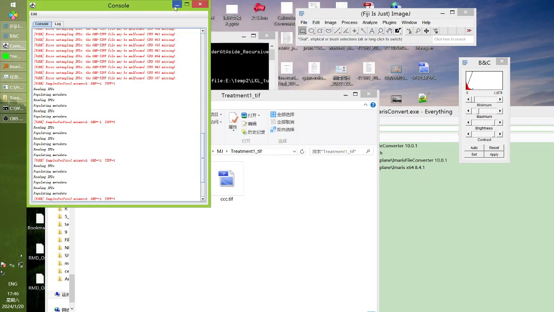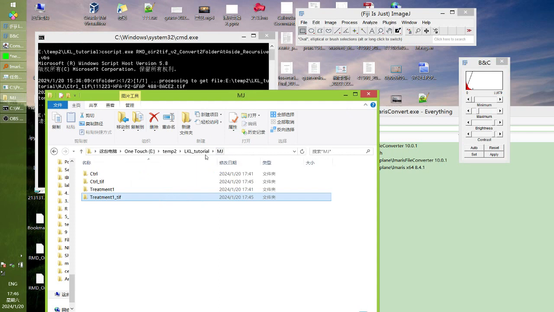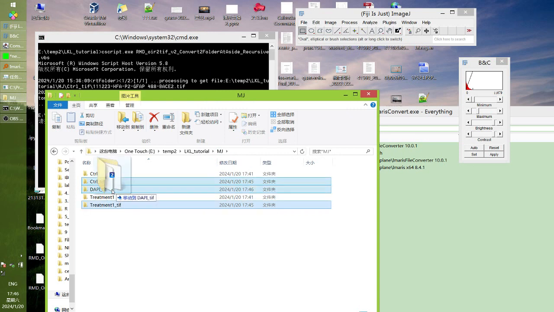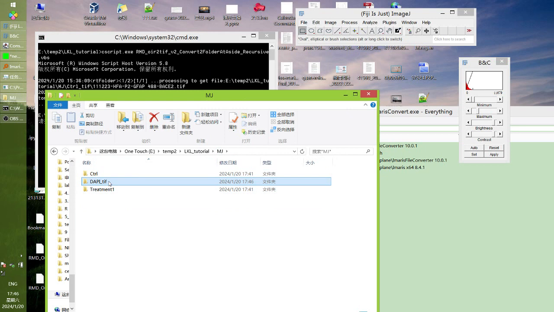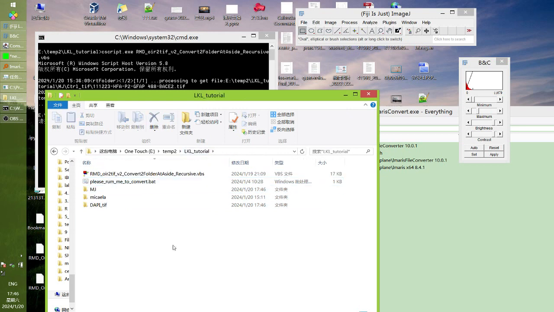Now we create a folder, DAPI TIFF, and move the converted files into this folder, and access this out, DAPI TIFF. And we also want to process the Base2, so we do the same process for the Base2.